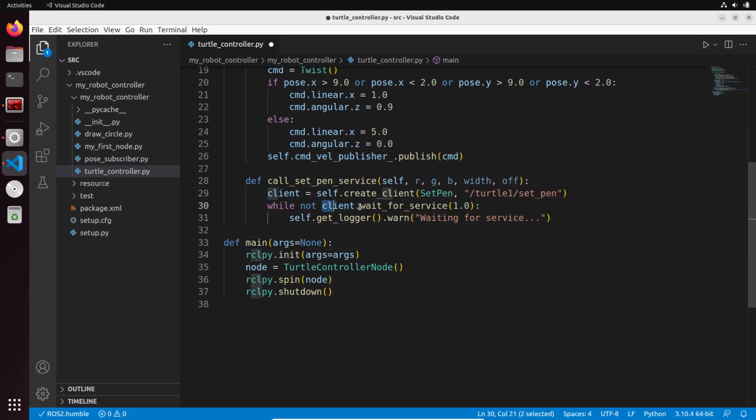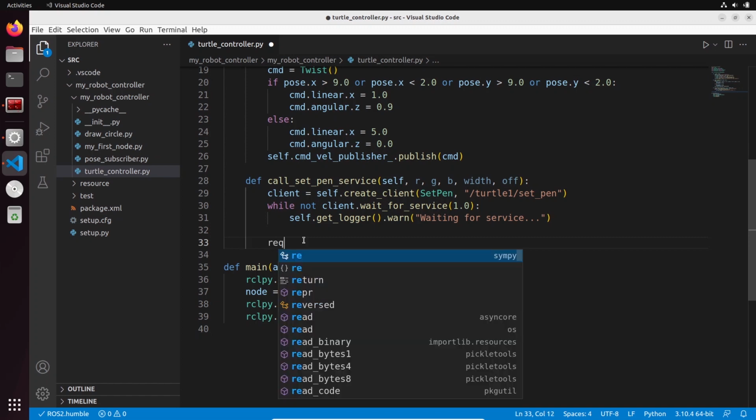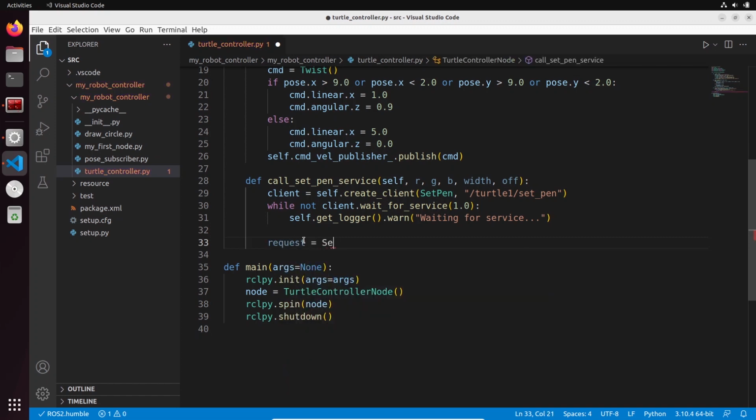So we do wait_for_service for 1 second. If the service is up, this is just going to return immediately and we can continue. But if the service is not up, after 1 second we're going to print waiting for service, etc., until the service is up. All right, now we have a client and we know the service is up. What we can do is create a request. So request is equal to SetPen.Request, with an uppercase and open close parentheses.